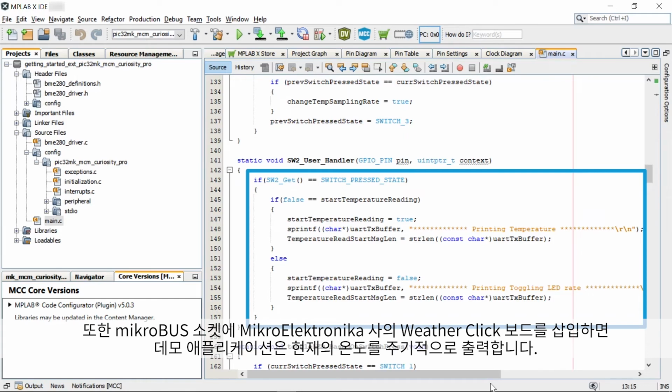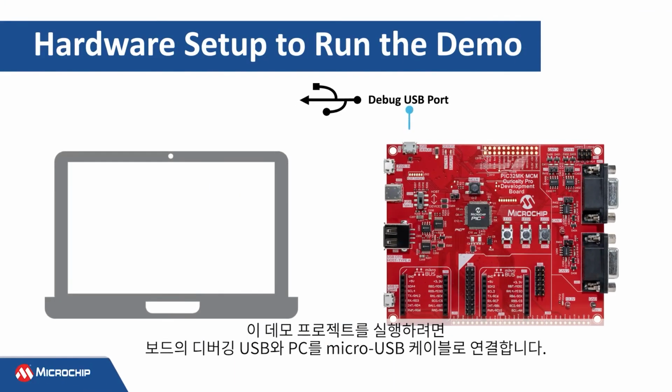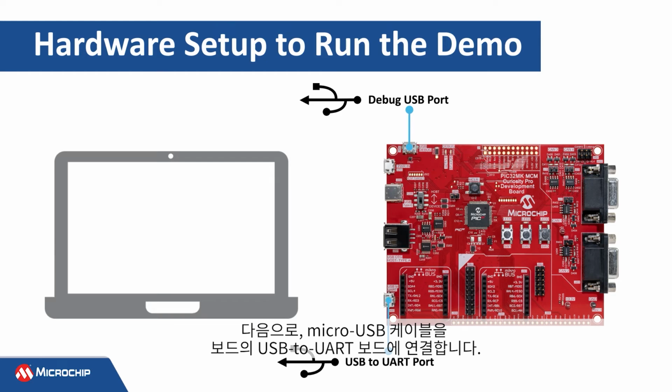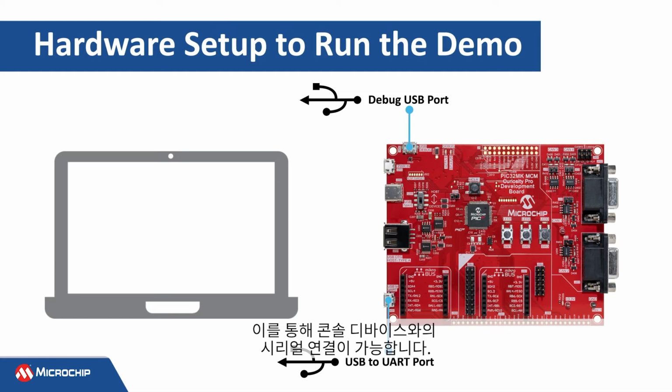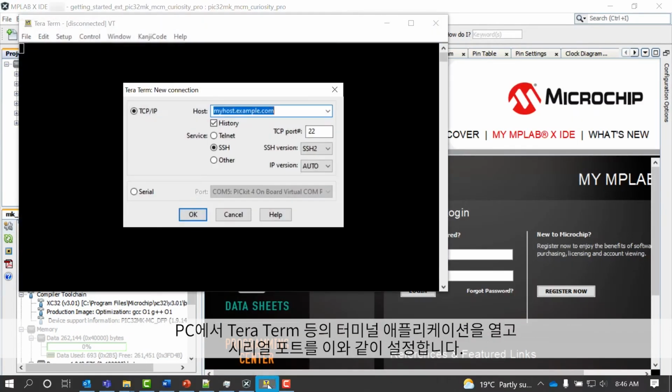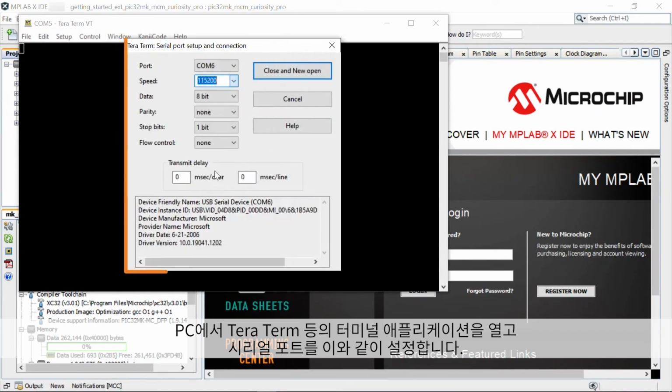To run this demo project, connect a micro USB cable between the debug USB on the board and a PC. This enables the programming of the microcontroller. Then connect a micro USB cable to the USB to UART port on the board. This provides a serial connection with the console device. In MPLAB X IDE, under Project Properties, select the target kit in the Connected Hardware Tool dropdown, then click OK. Open a terminal application, such as Tera Term on the PC, and perform the serial port setup as seen here.